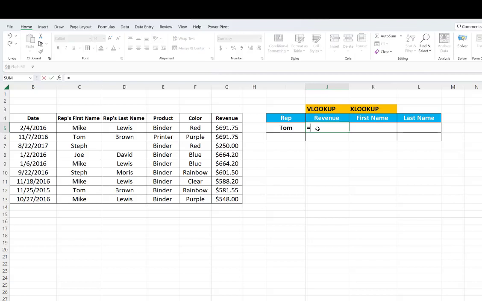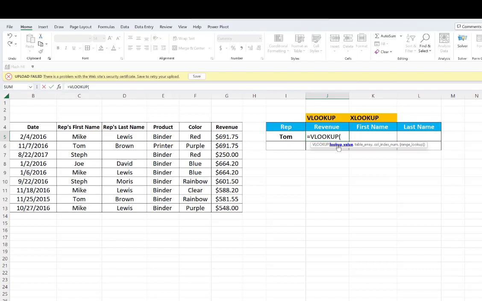Okay, so we're going to pull the VLOOKUP function right now. The lookup value is going to be Tom, and then we put a comma, and then the table array is going to be from the first name all the way to revenue. We put a comma, and then the column index is going to be the fifth column because that's where the revenue is. If we count 1, 2, 3, 4, 5, there we have it. The last value is going to be the range lookup. I usually like to use false, the exact match, so everything works perfectly. So I'm going to put false and close the parentheses.